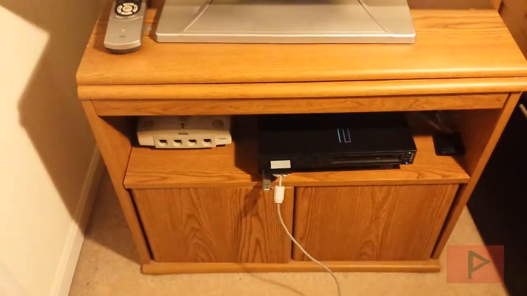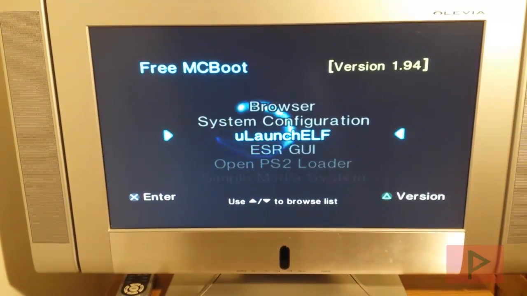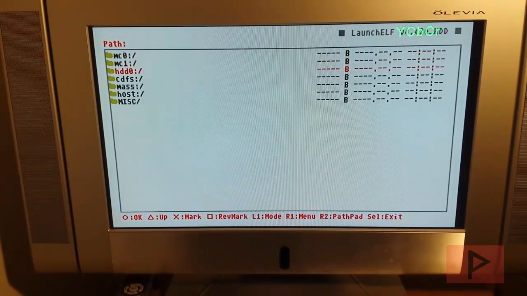So here I have my thumb drive connected to my PS2, and we're good to go. I'm running an old version of 1.94 Free McBoot. Once you have it running, go to uLaunchELF and press X. Then we're going to wait for the next screen to load, and once it has loaded, we're going to press Circle. Now we're going to go down to mass.